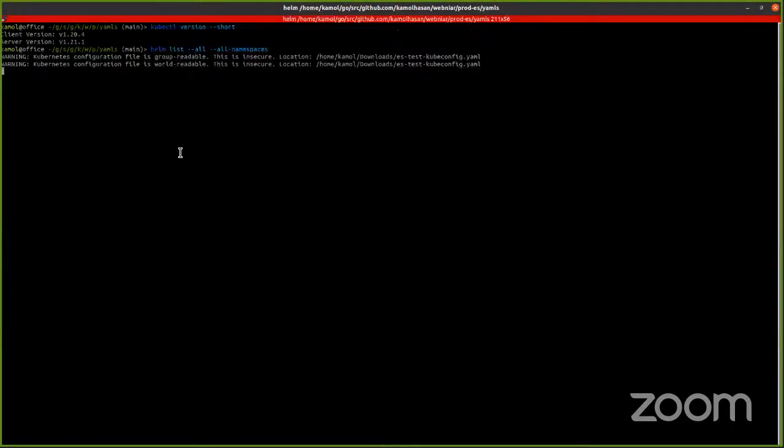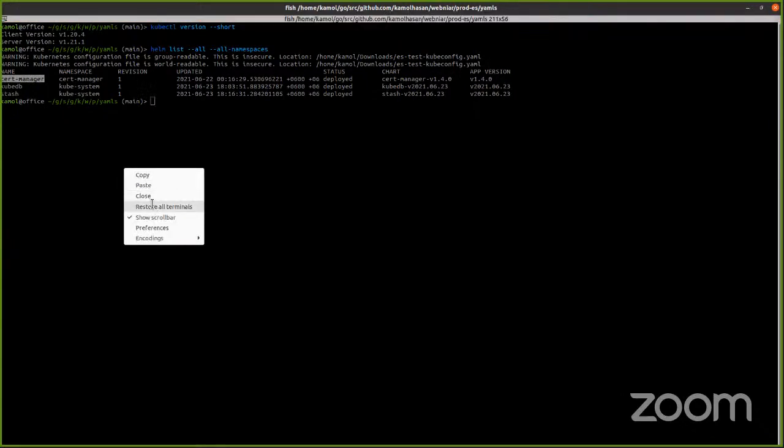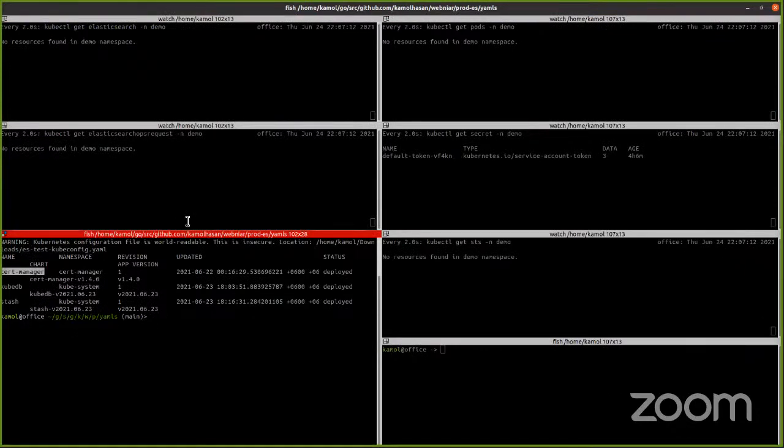Let's list them. We have the KubeDB enterprise chart for managing the databases. We have the Stash enterprise chart for taking backup and restore, and we have cert-manager for managing the TLS. So this is my workstation setup. Let's deploy an Elasticsearch cluster to it.